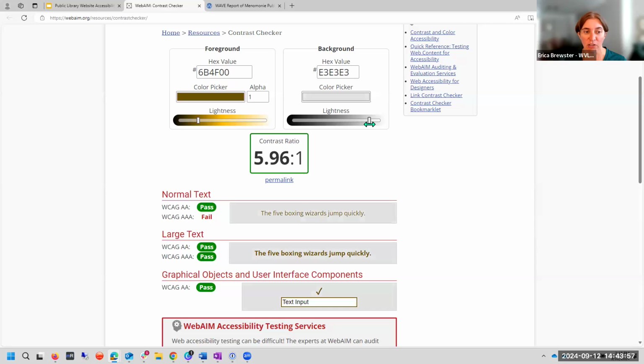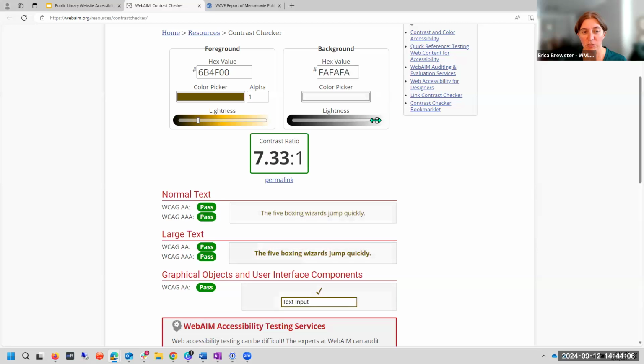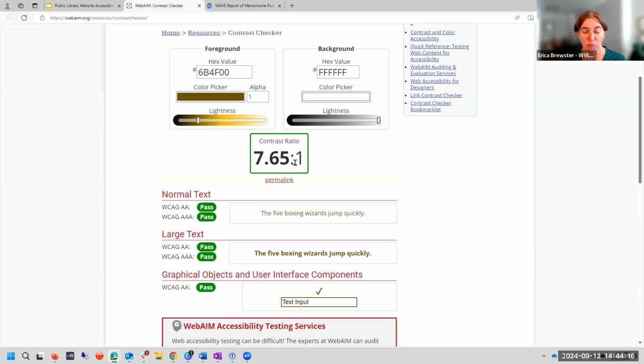If I'm going to change the color of my background, it is immediately going to affect the pass-fail ratio on this again. So this is one way to double check and make sure that as you're making posters, as you're making anything that takes a hex value, you can test your colors and determine what the contrast ratio is.